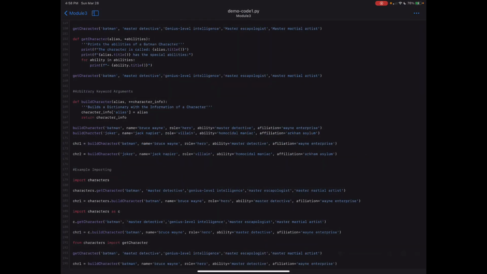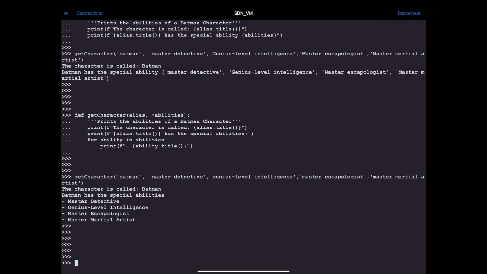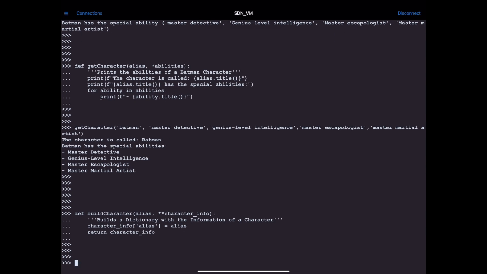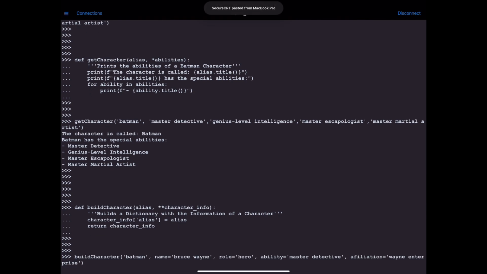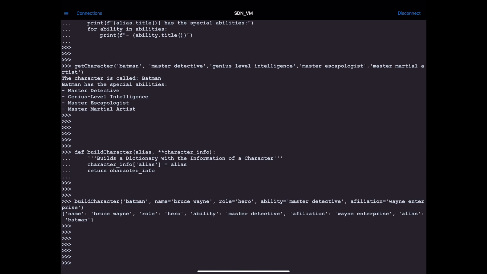I'm going to delete that screenshot. Go over here, and I will paste in my function, and let's go ahead and build Batman. So build character Batman, and then with the different keyword arguments that I'm sending in as arbitrary keyword args. So it took it, and you can see it printed that to the screen.